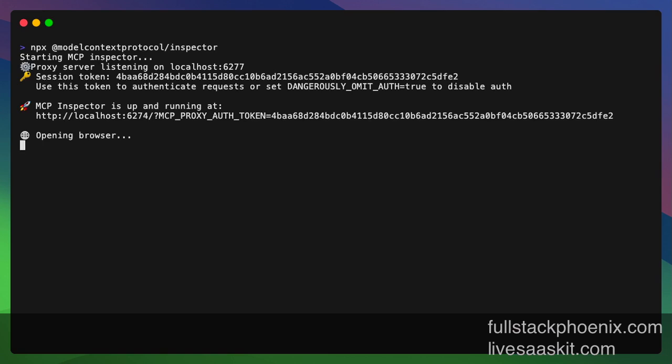Perfect! The inspector is now running and has given us everything we need. It started a proxy server on localhost port 6277 and generated a session token for authentication. Most importantly, it's provided us with a complete URL that includes the authentication token, so we can jump straight into the inspector interface. Let me copy this URL and open it in the browser.